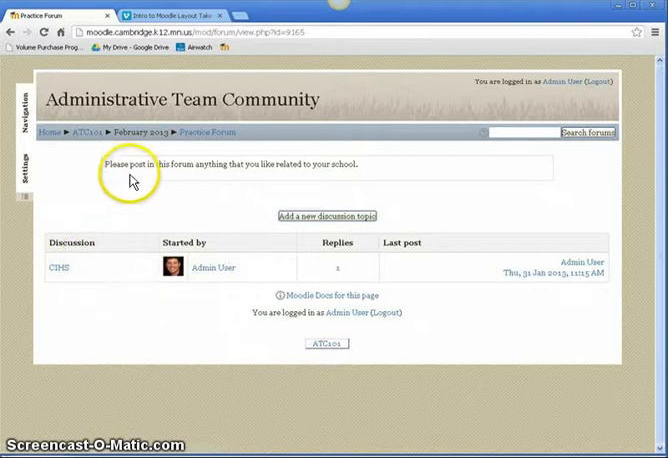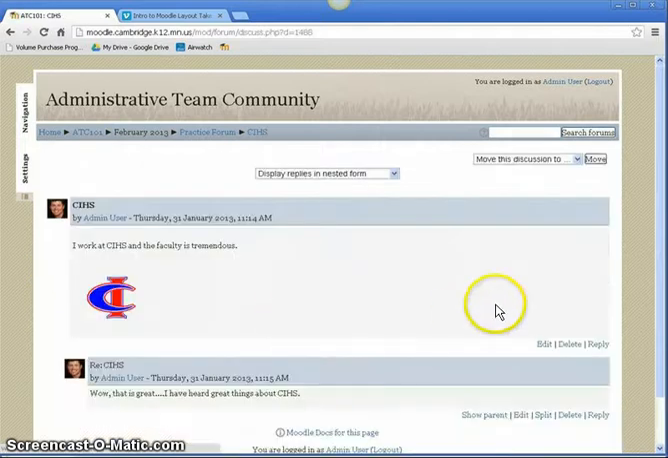Sometimes what you could do is you could just put up here, reply to the forum posting below, and then as the teacher you could instruct them to click on the discussion and then reply to whatever it is you want them to reply to within this threaded discussion already. It just kind of depends on how you want to set it up.